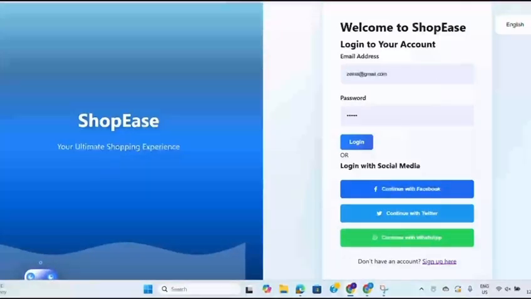Now there's a logout button which will take you back to the welcome screen, where you have the login option and sign up option.